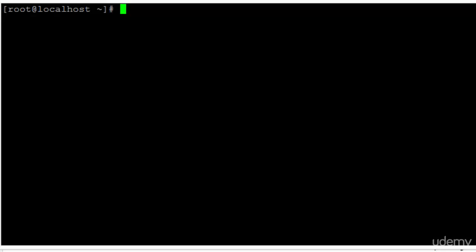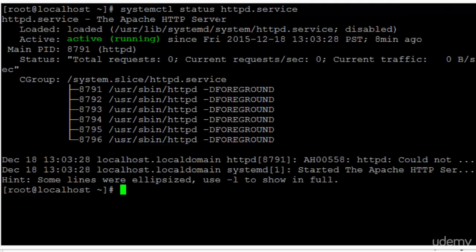First, let's check the service status. systemctl status httpd.service. As you see, the Apache web service is active and running, and it is also disabled. Disabled here means that the Apache web service will not automatically start if I rebooted the system.